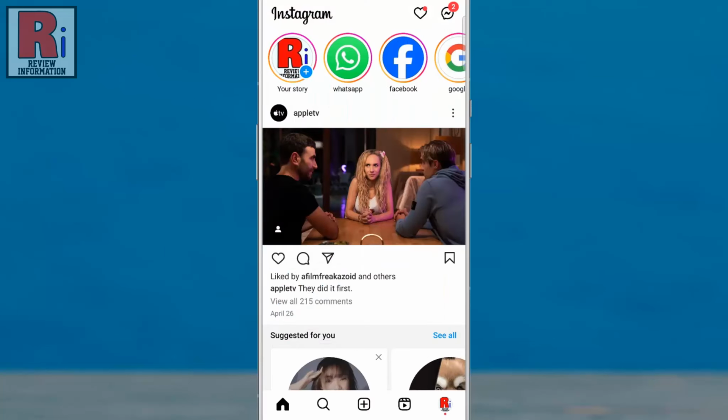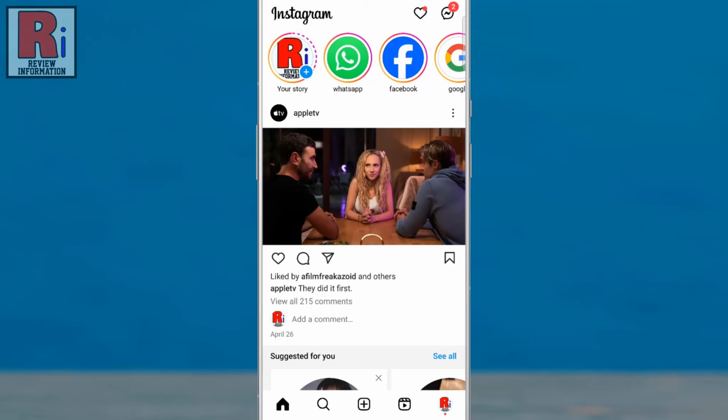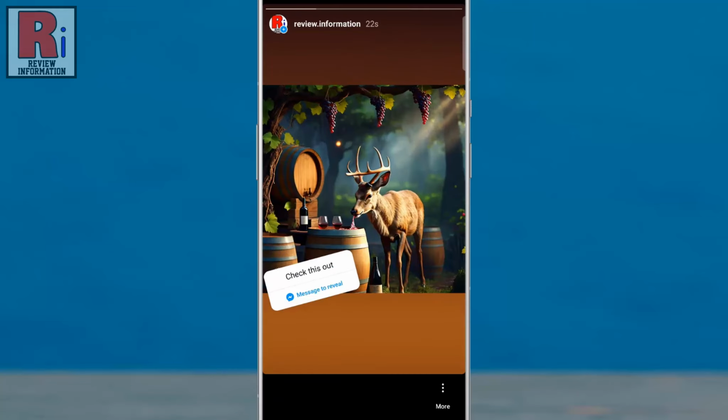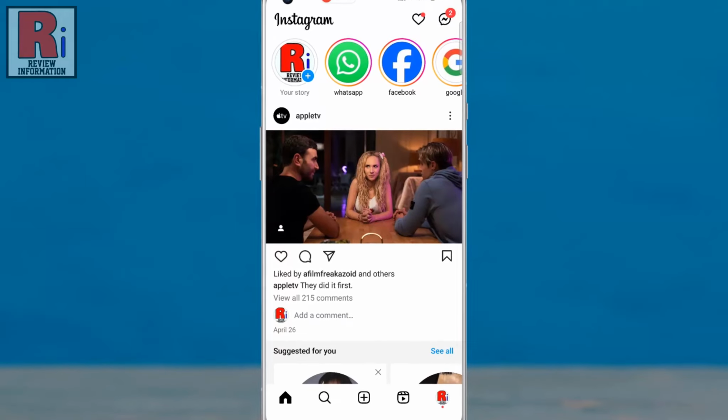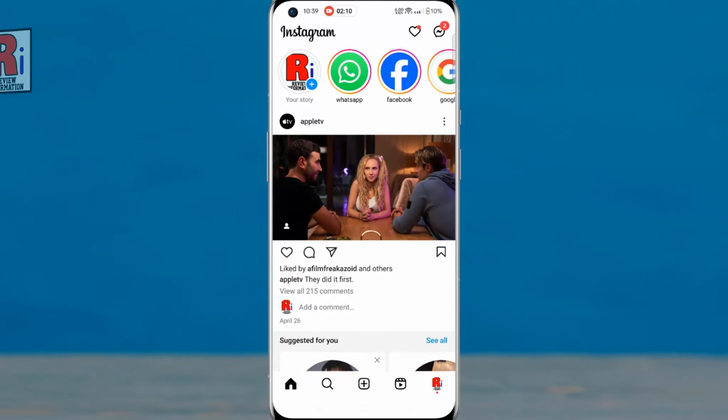Your story has been updated. Check this out. When viewers see your story, they have to send you a message to uncover the hidden content beneath it. So in this way, you can use the new Reveal sticker on your Instagram story.